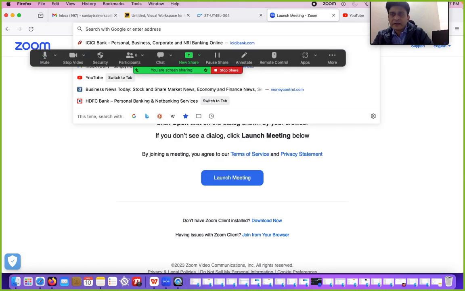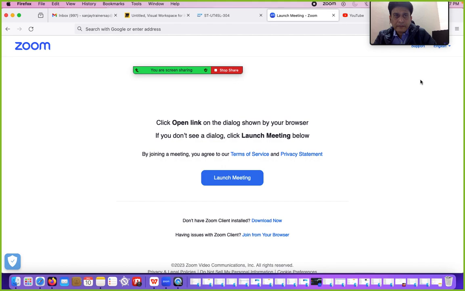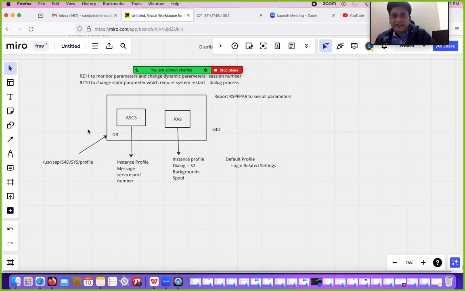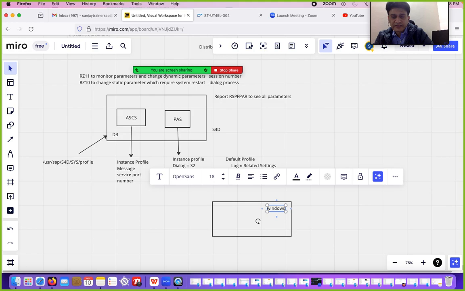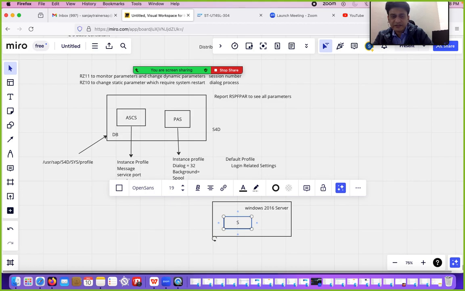Let's ask the question another way. What is the disadvantage if I don't update the kernel file? Okay, so if you are not going to update the kernel file, what is the disadvantage? We can see here. Suppose this is running on a Windows 2016 server. You have an SAP application, SAP Solman, SMN. The Solman system is running on a Windows 2016 server.